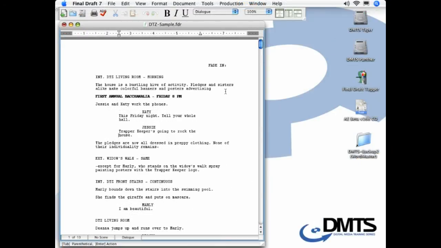So that's pretty much an overview of all of the features that you'll find in Final Draft 7. The software really does give you everything you need to format your screenplay professionally and correctly, and really all you need to do is come up with a good story. So I'm going to close Final Draft 7 and then briefly show you an application that comes with Final Draft 7 on the install disk.